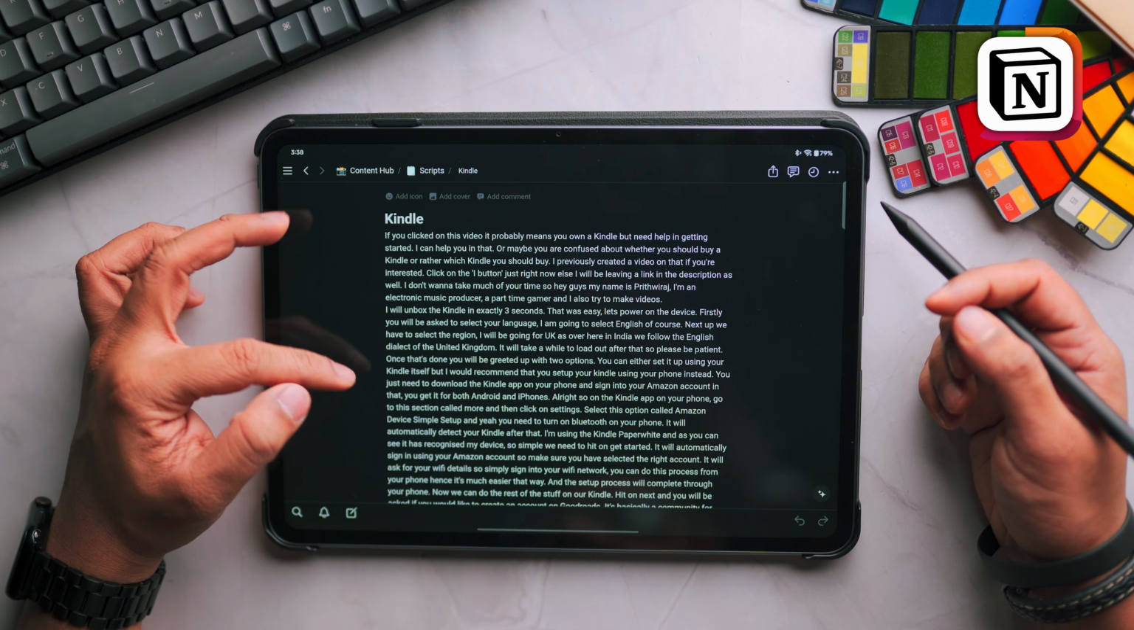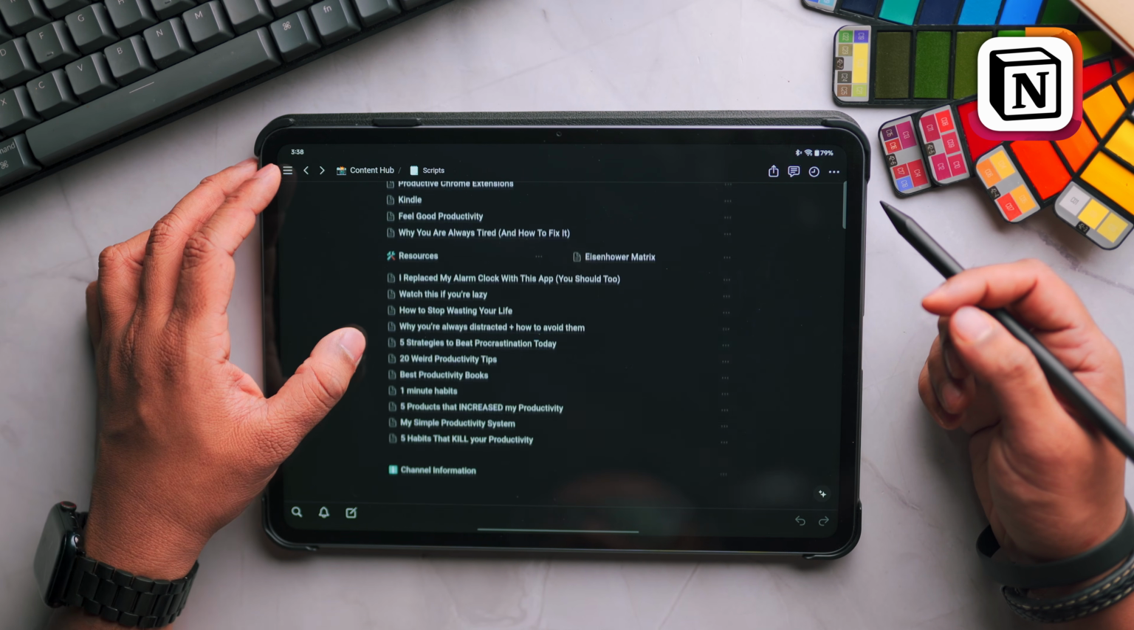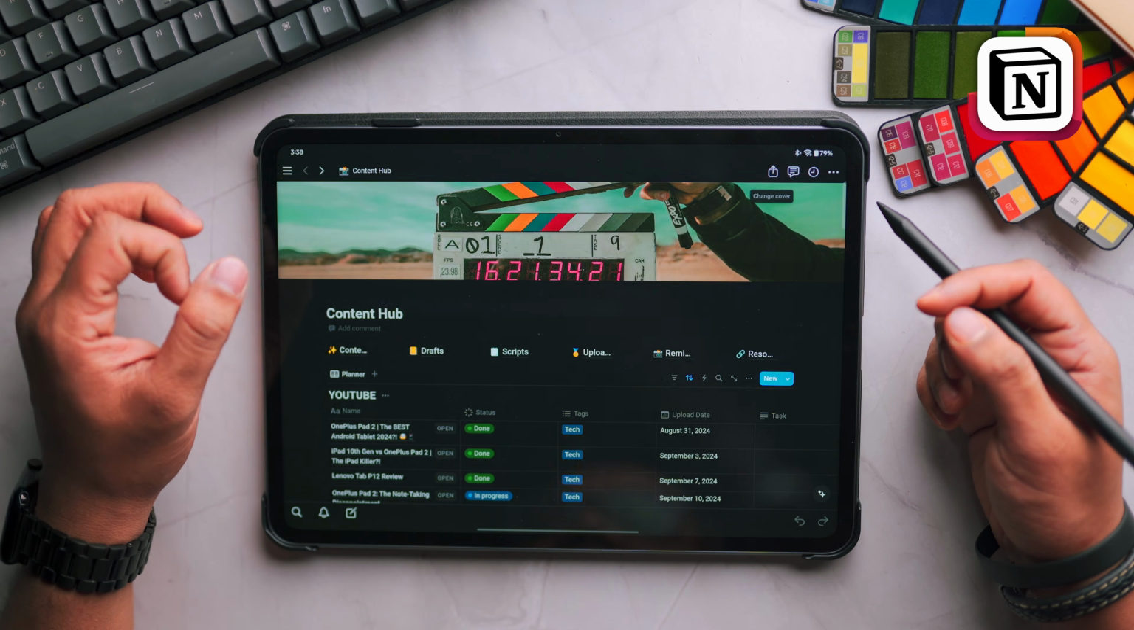Also, I have this scripts folder over here, so if I want to take a look at any of my past scripts, I can quickly access them from here. So this is a mammoth of an app to manage every aspect of your life. I highly recommend this one.